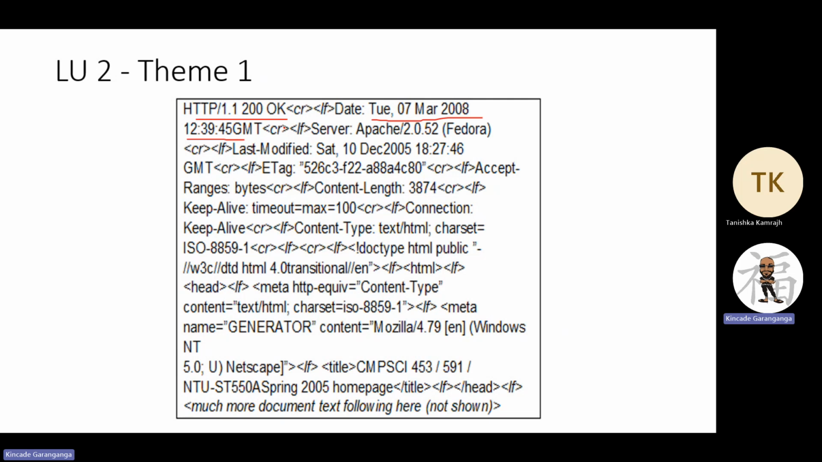Secondly, another piece of information you can deduce from this snippet: when was the document last modified? You have this part here, Last-Modified, currently underlined. It says it was last modified on Saturday, the 10th of December 2005, with a timestamp of 27 minutes past 6 with 46 seconds GMT time. That's also information you can deduce from the snippet.